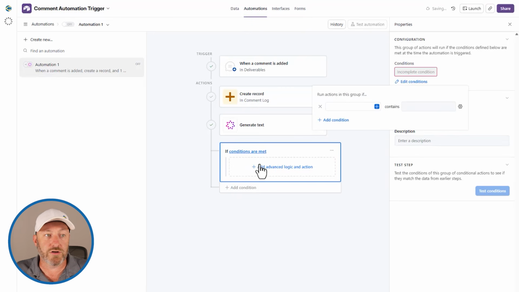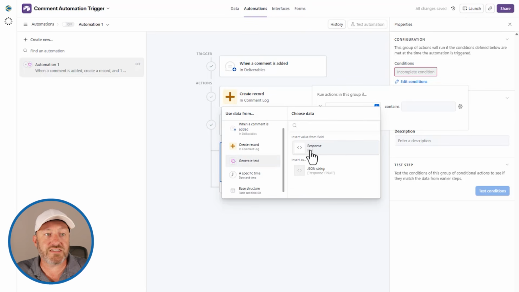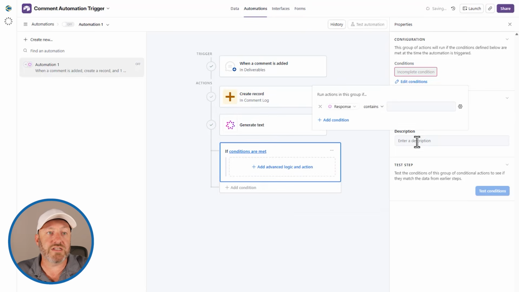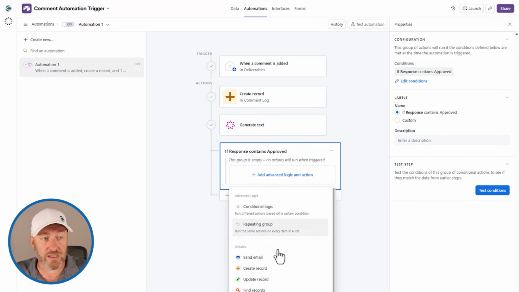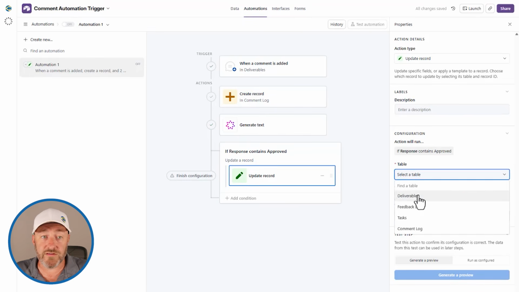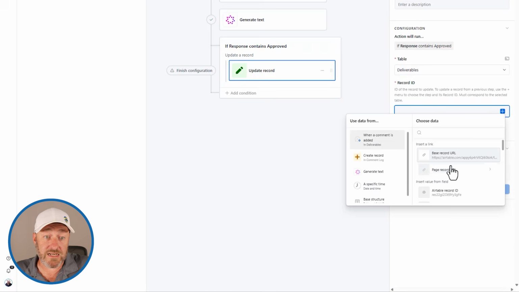So we'd build out a little bit of conditional logic, and we can say, if this step right here, the output is approved, then and only then do we want to update the deliverable record itself. So let's come here. We will go to update record, and we will find the deliverable. We will be updating the record that triggered the automation.